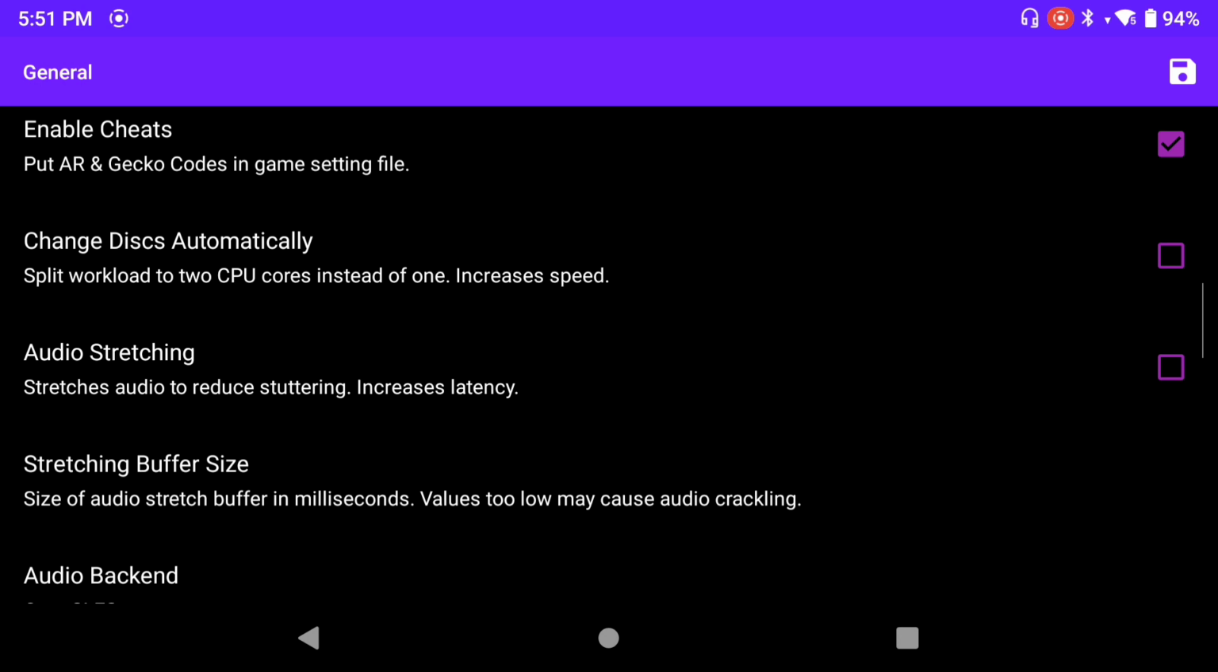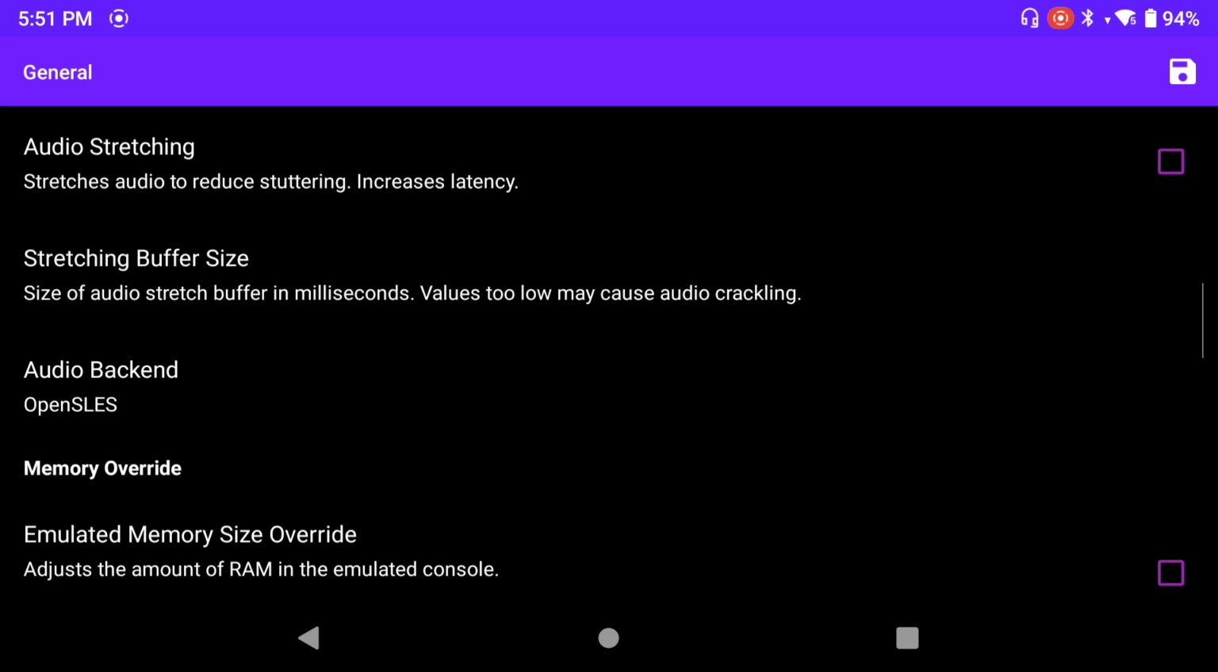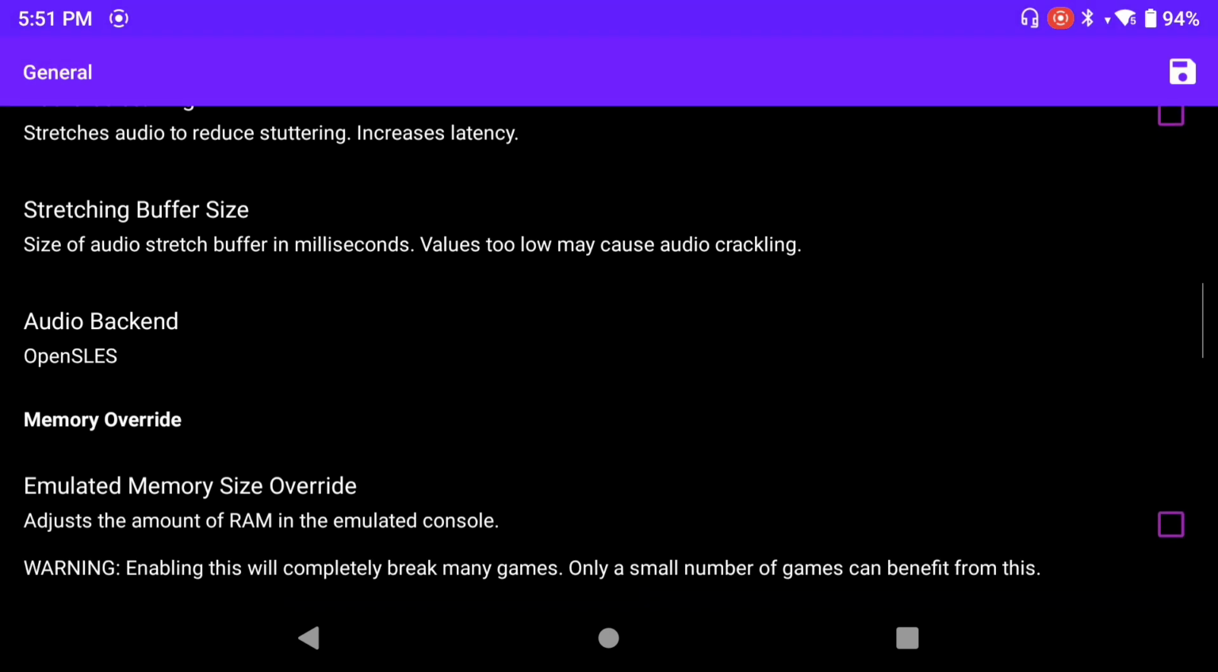For my device, again, I have a higher end device, so I don't need to select this. But for those that do have the Retroid Pocket 3 Plus or the RG505 or the Retroid Pocket Flip, you want to select this to improve the audio for your gameplay. And then stretching buffer size, you keep it at 80. For your audio backend, you can either choose OpenSLES or Cubeb, if I'm saying that right. But primarily, you keep your default setting at OpenSLES. And then emulated memory size override, you would just keep that unchecked.